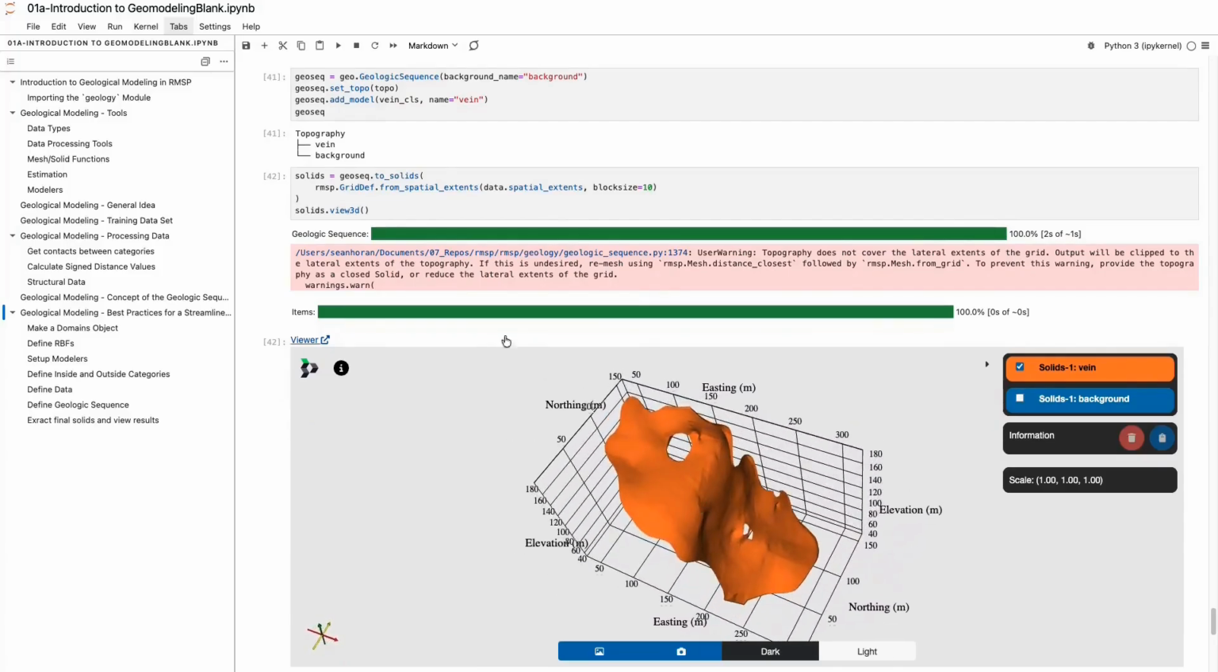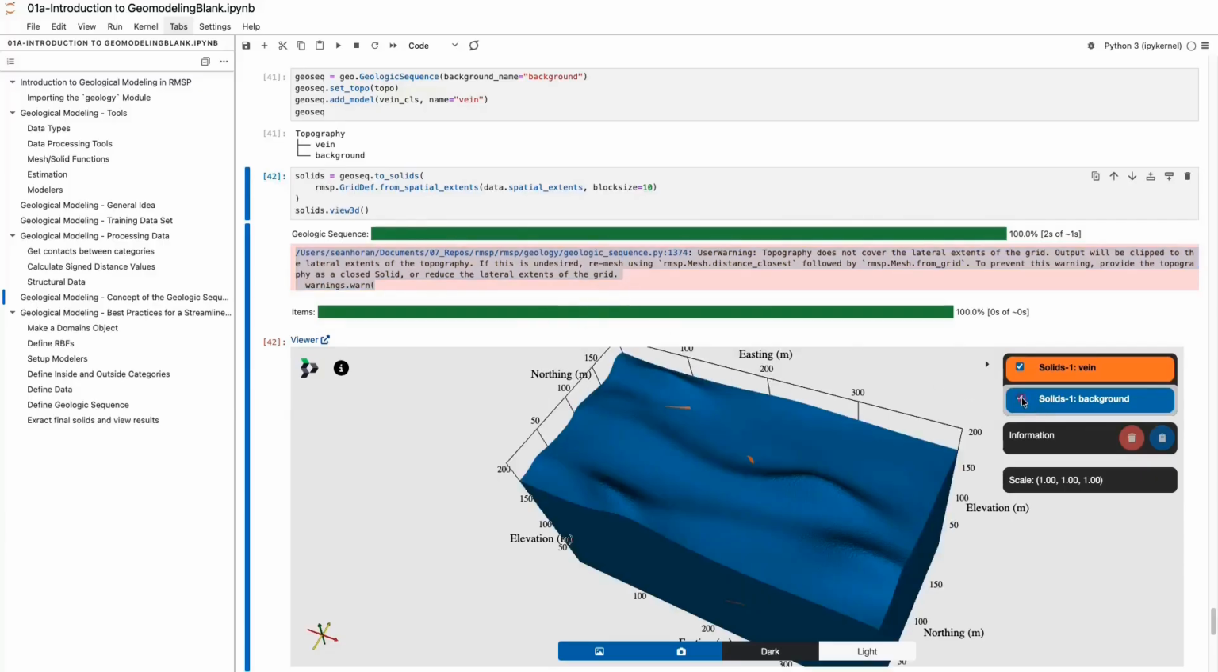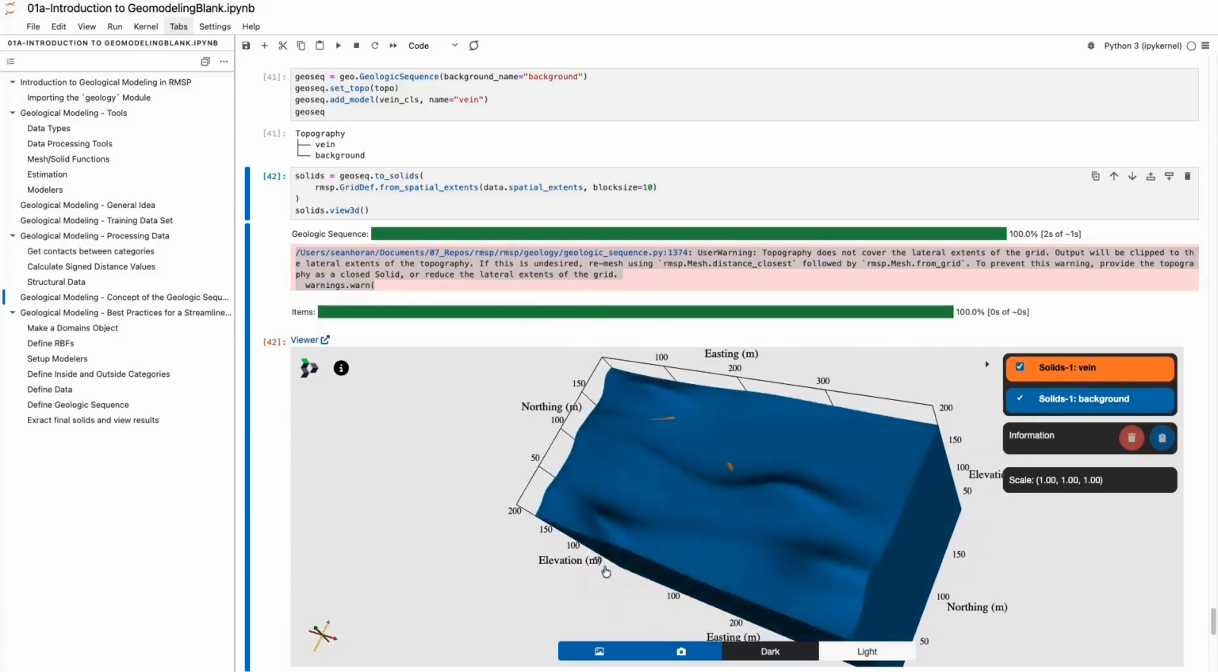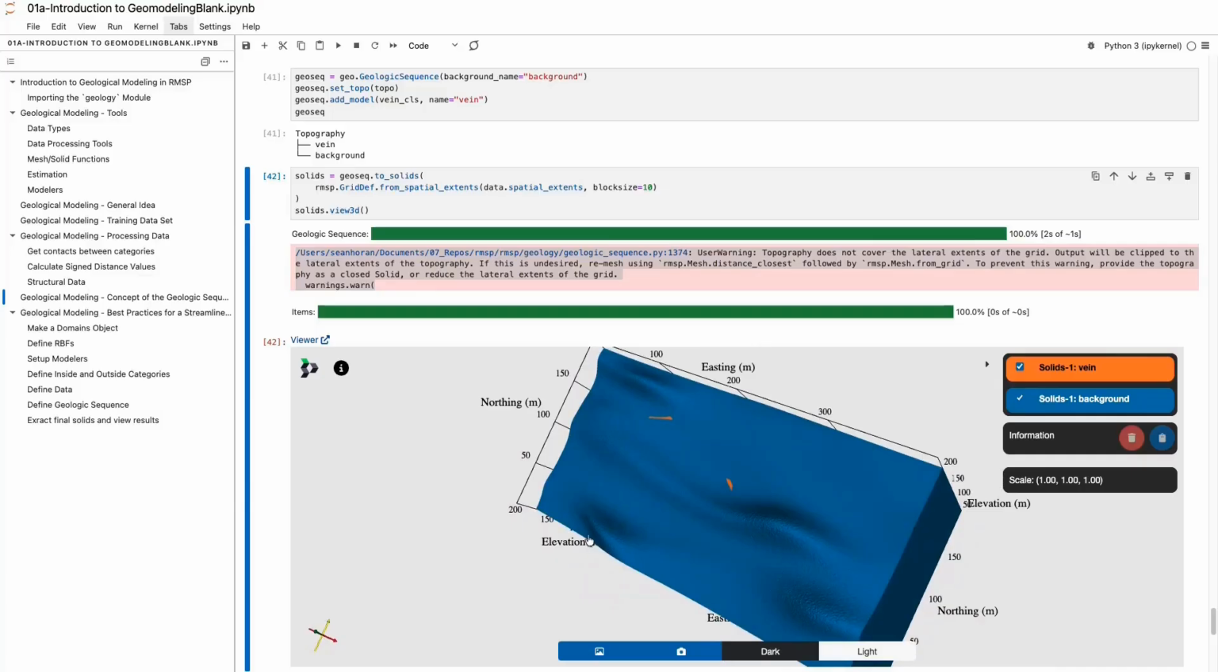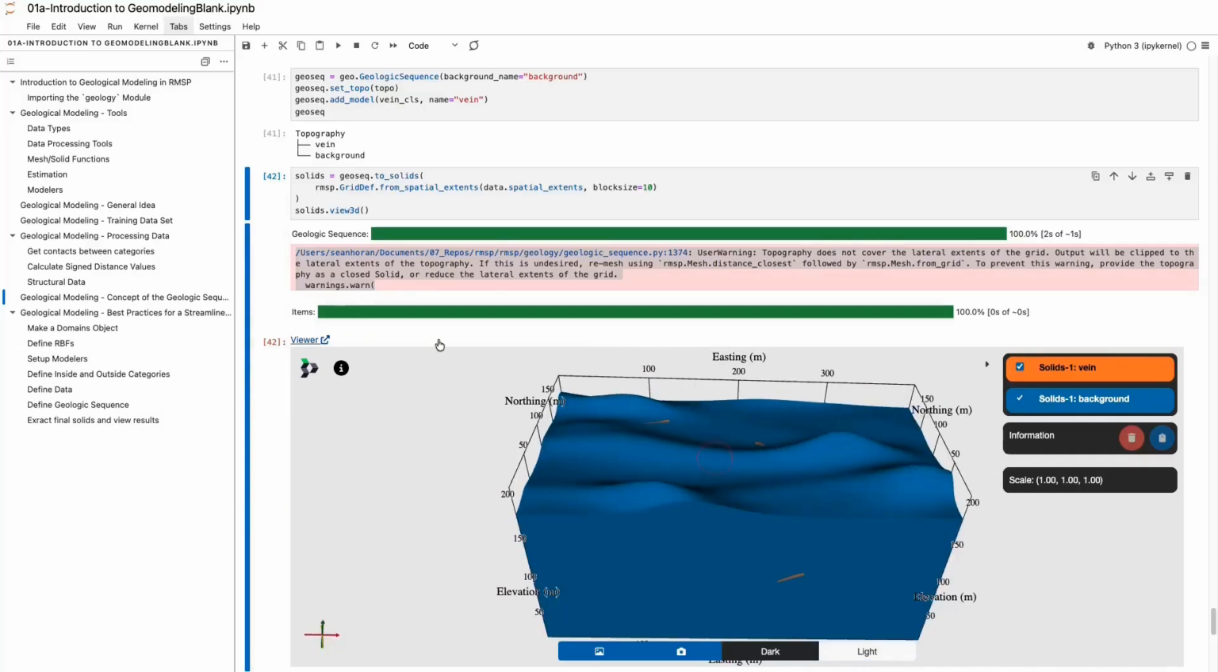So now, one thing I just want to mention is that it's giving us a warning here. And what it's doing is it's telling us that the topography is not covering the total extent of our grid. And what it is doing then is it's remeshing our topography based on calculating a distance closest to topography, so that it extends over the extent of our model. So what you might notice at the edge is this doesn't look too bad actually, but what you might notice sometimes is some artifacts on the edge where the topography surface is being extrapolated.